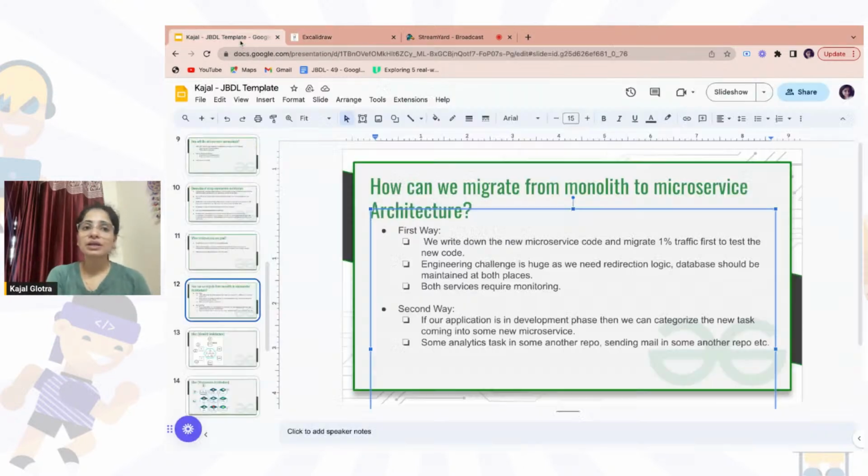So let's say new things are coming into the development phase. First of all, I'm going to see where exactly I can put it, in which repository I can put it, and then I create a new repository and write the code inside the new repository. This is the second way.